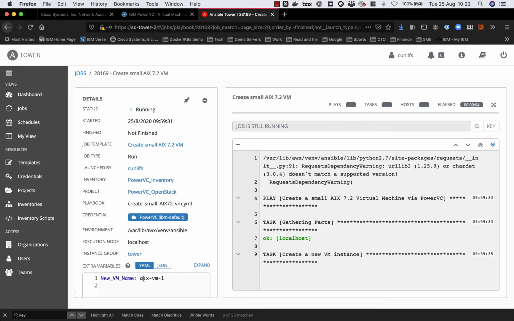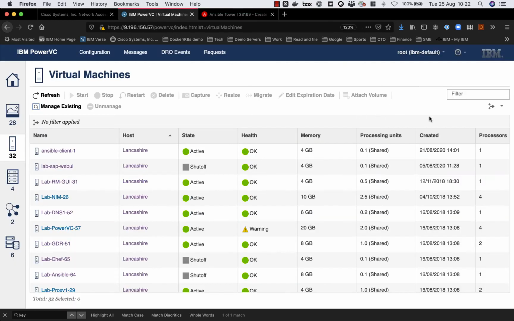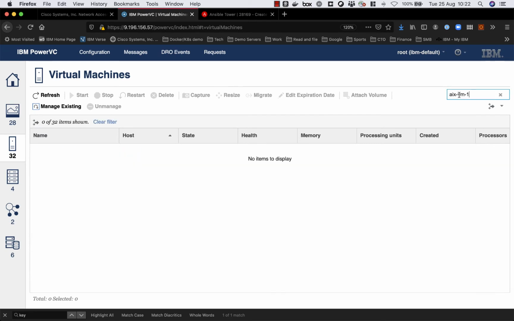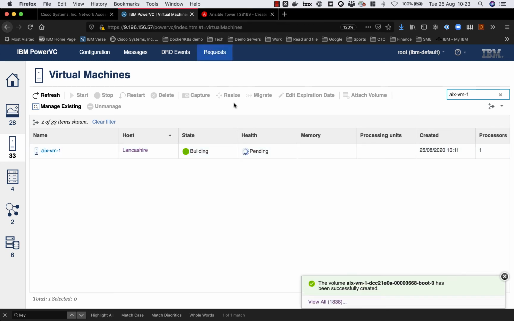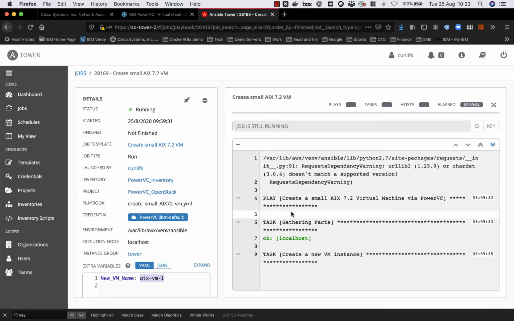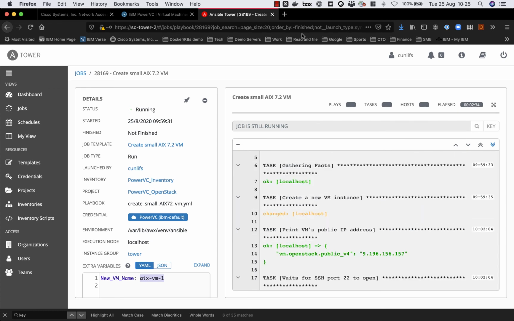So if we look for this new VM name on my PowerVC, filter for just that one, you will see in hopefully a few seconds, there we go, it pops up to show that it's being built. So PowerVC is putting a build on one of my PowerVM power servers. And if we look at the status, we see the volume being created. If we look at status on Ansible Tower, we can see it being created. I'll pause the video here for a couple of minutes while that just gets built.